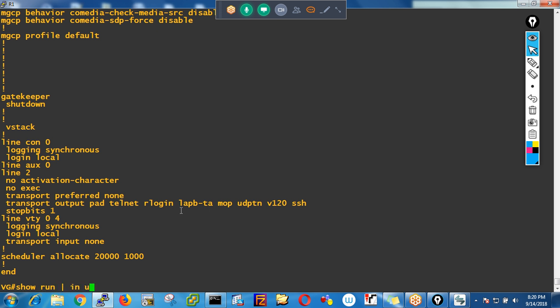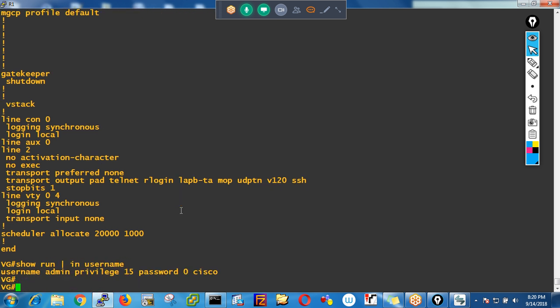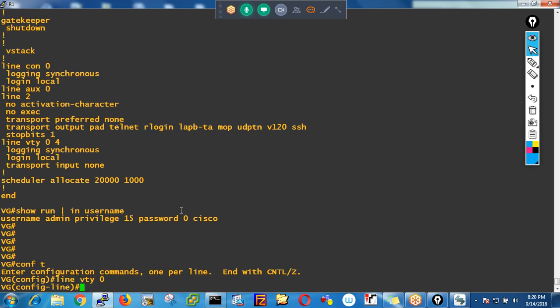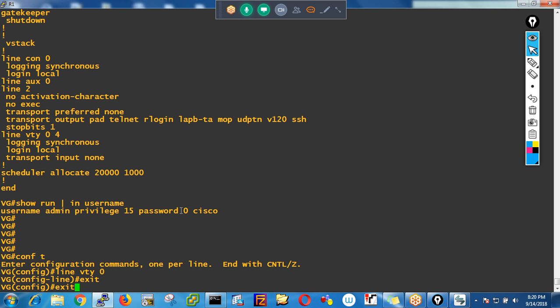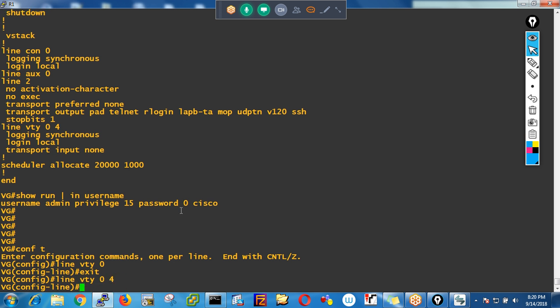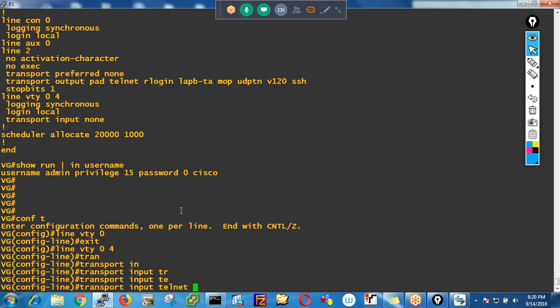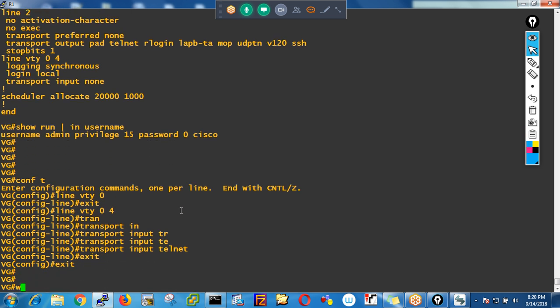So what I'm going to do here, yeah, this is good for us, that error we got. Include username. Did I configure the username? Yeah, I did. So now what I want to do is line VTY 0 4. I'm sorry for that, line VTY 0 4. Then I need to say transport input telnet. That's it. So I am able to do that, guys.